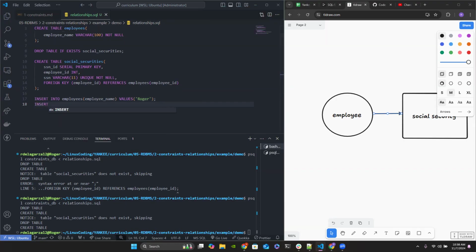And I want to insert into social securities. Social securities is going to take the employee ID that's supposed to be the foreign key. It's going to take in a social security number. The values will be as follows.